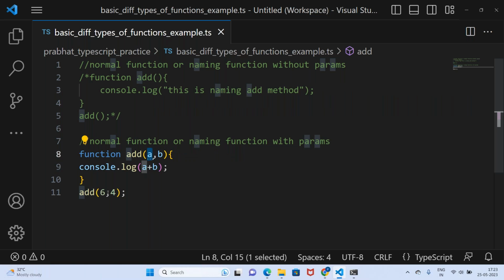Why? a value is 6, that means number. b value is 4, that means number. So number plus number equals number. Okay, everybody? Right. Now let's execute in the browser.